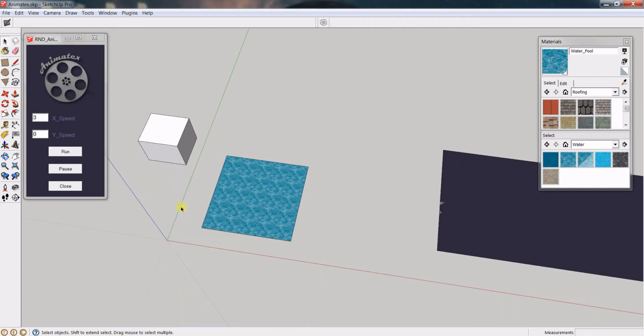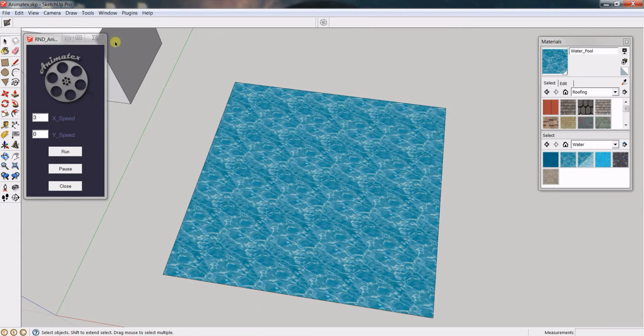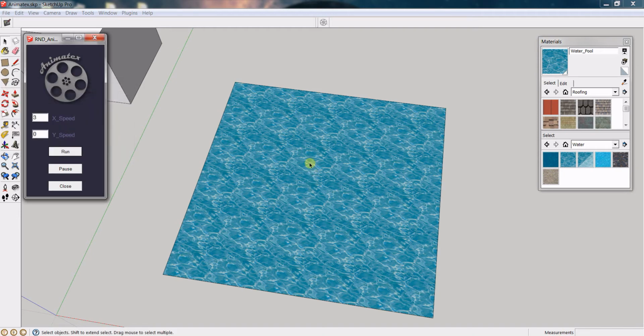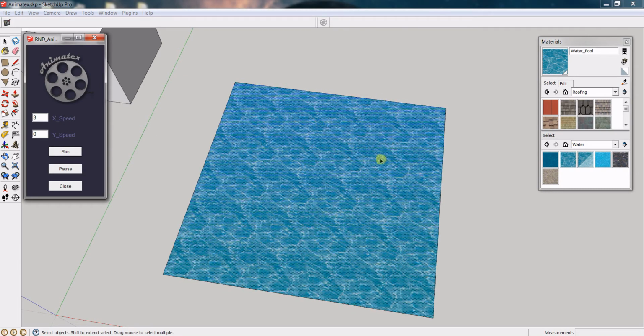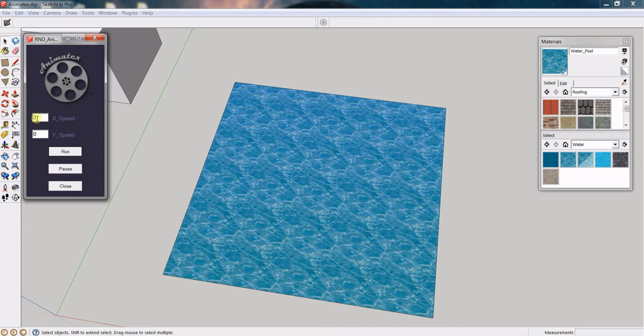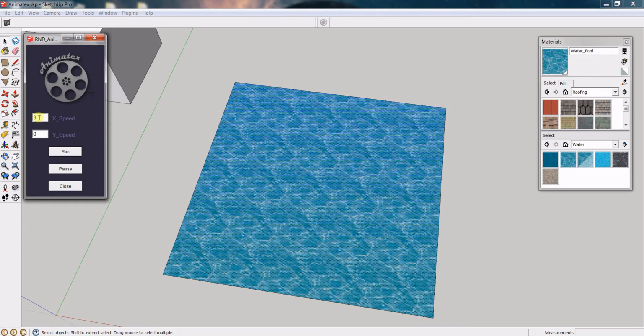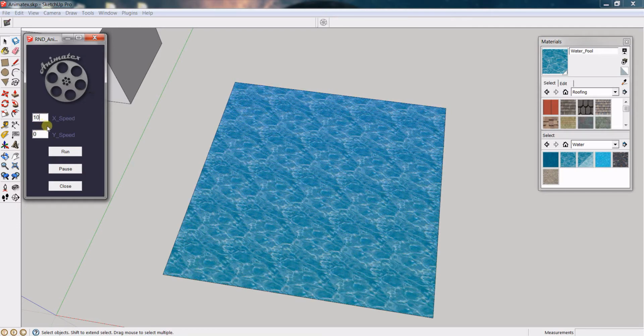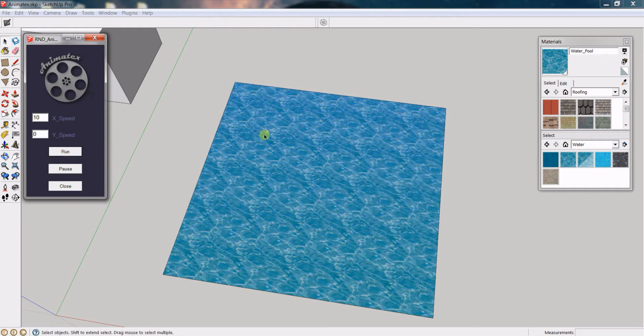Let me show you. If I click this button over here, that will display this web dialog. And if you click right away without choosing a face with a texture, it will prompt me a warning message saying that I have to select a face with a texture. If I do that and then click run again, you will notice that the texture will start animating in the x-axis at speed 3. Okay. If I want to change that and increase the speed, all I need to do is type another number, let's say 10, and click run, and you will notice that that will change the speed.